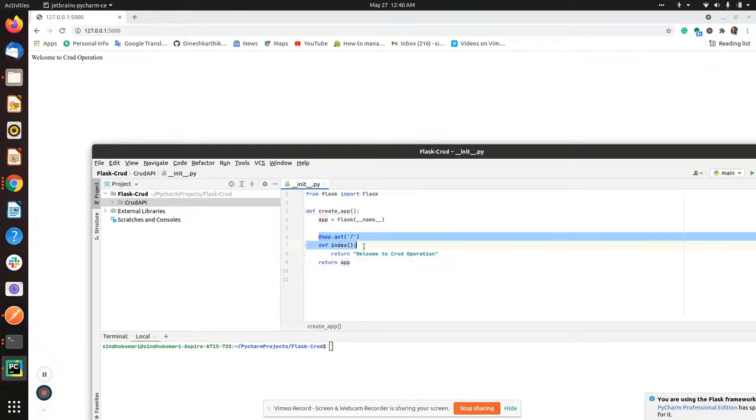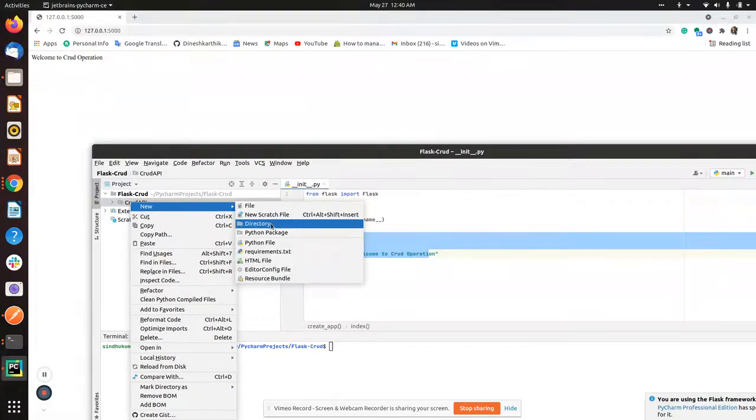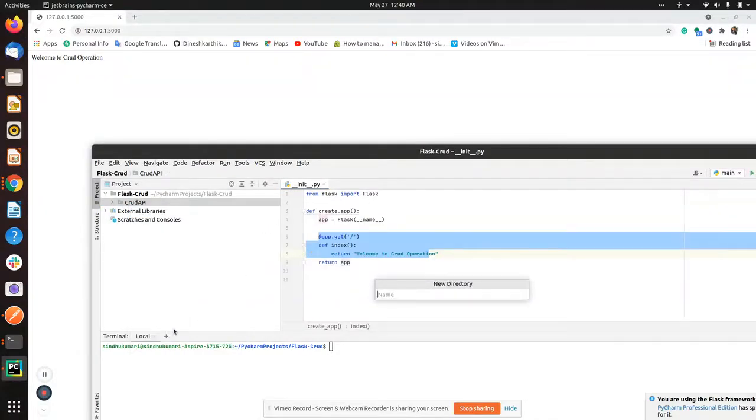Now I'm going to create another file. We don't need to create another directory. Directly we can start to write the function here, in app.py or crud.py.